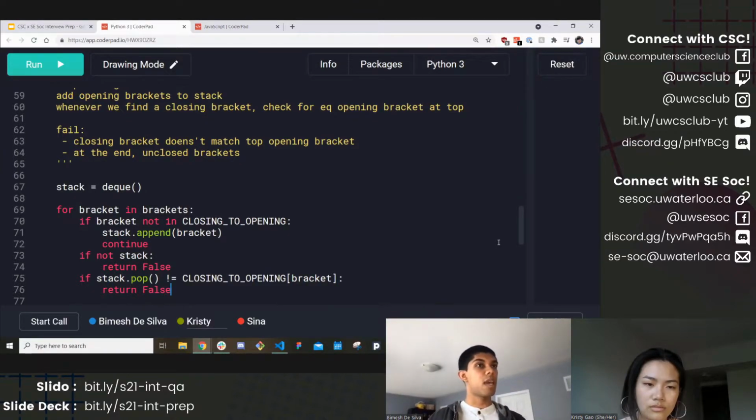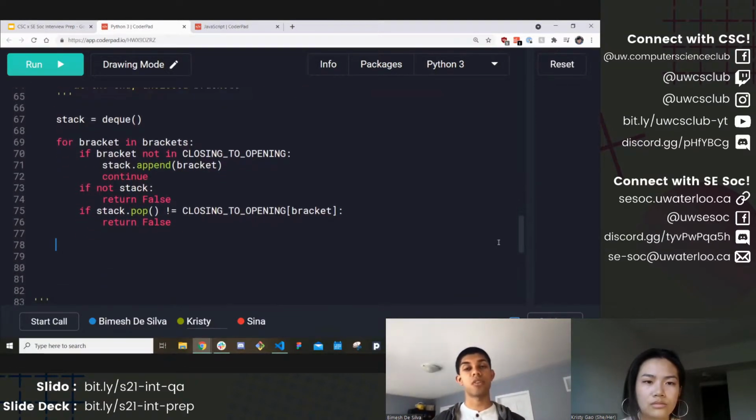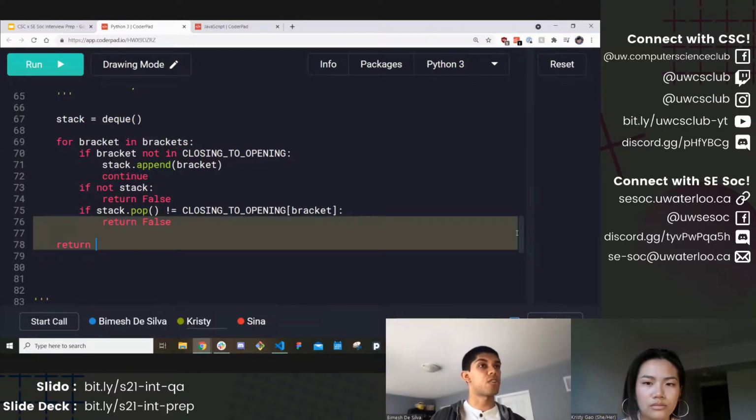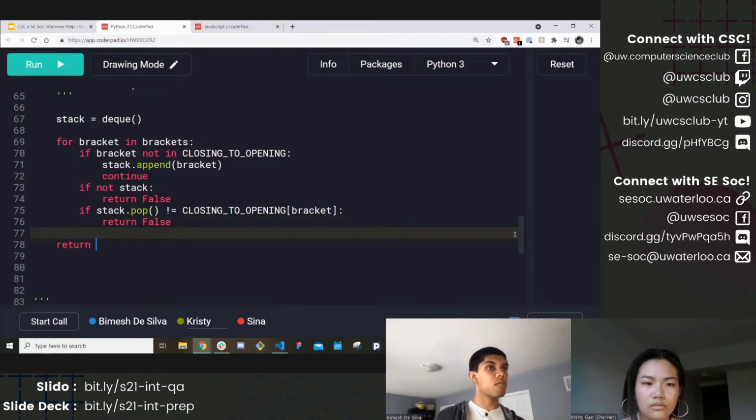Okay. And if we go through all of the brackets and finally it's empty, that means all the open brackets were closed. So here we can just return, I guess I could just return not stack, but to be clear, I'll say len of stack equals 0. So we want to make sure that it's empty. So if it's empty, then it's good.